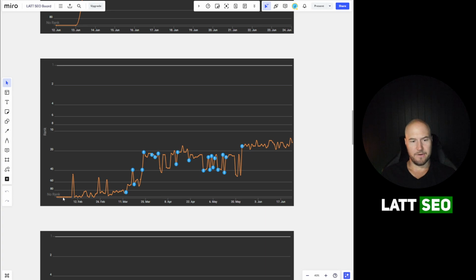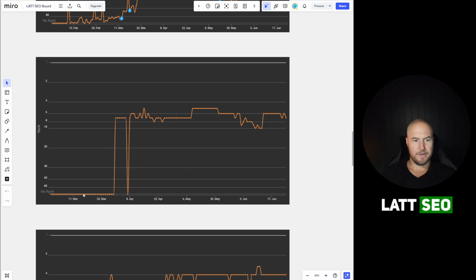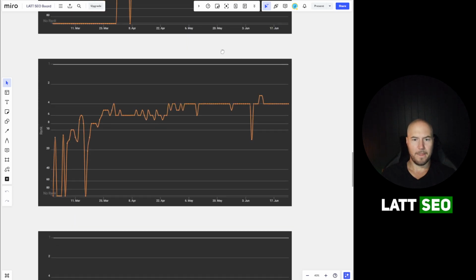So this one, same thing here, non-existent at all. Initially some bouncing and testing here, tested up near number 20, and now we are toward the middle of page 2 for this key phrase. Similar here, nowhere on the internet, immediately tested at number 7, and then a little bit of bouncing here, but we are sitting between number 6 and number 7 for this key phrase right now.